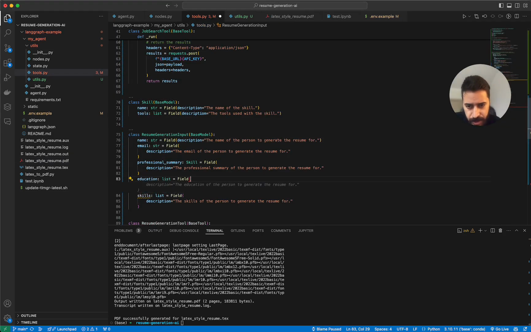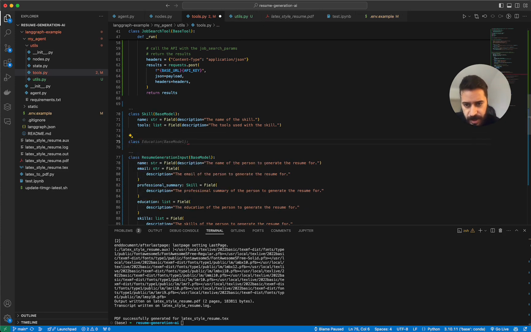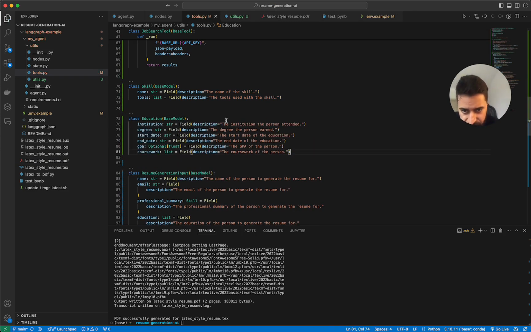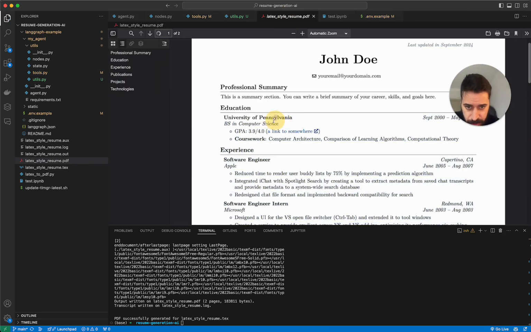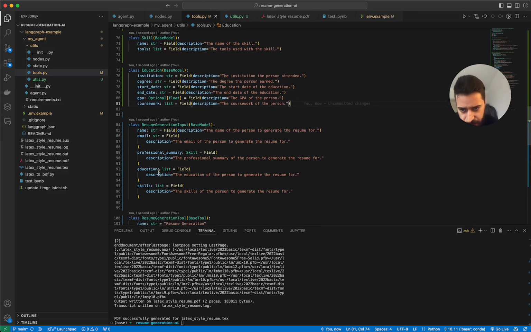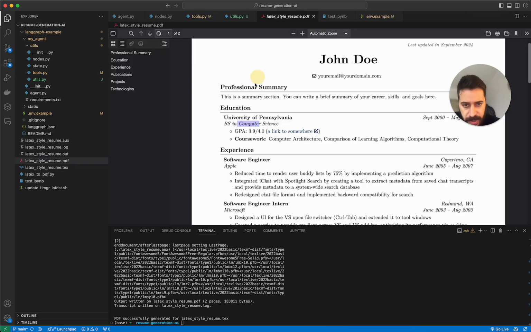Education, which is a list of universities. So let's make the class school, or let's call it literally education. So we have institution, degree, start date, end date, GPA, coursework. We don't need the coursework, we just need the institution, the degree, GPA, the coursework. Oh, actually, let's keep the coursework. Yeah, so that's the education, which is basically a list of education. So we covered the education.